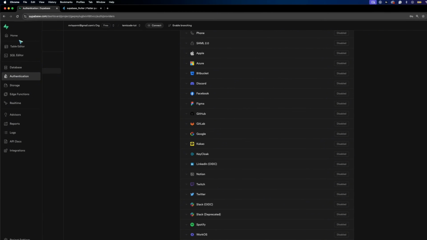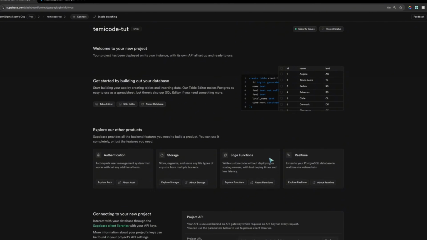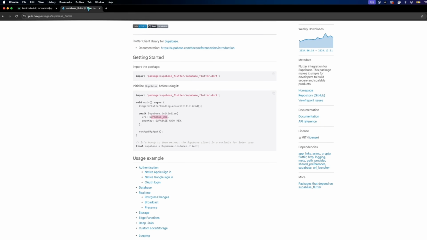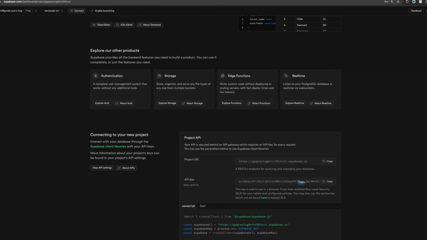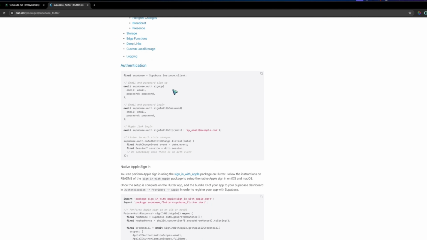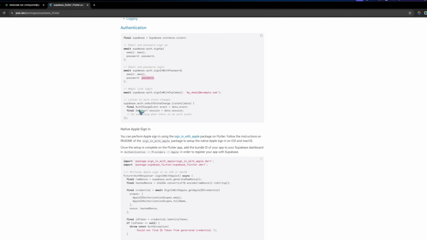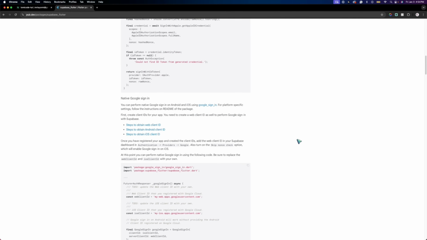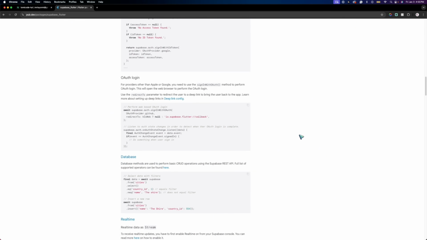If we go back to the home, remember this project URL, you just need it here. And the anon key that we have, we're going to put it as the API key here. And boom, to log in, you just call the instance of the client, you just sign in with password, put the user email and password, and then you can use the stream onAuthStateChange to listen to if the user has authenticated or not. And yeah, there you go.